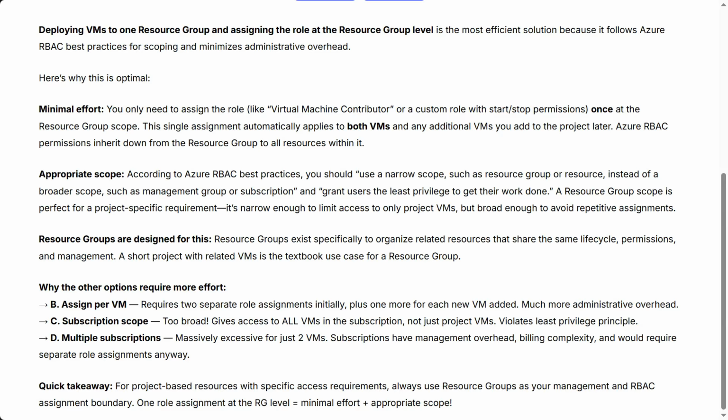Appropriate scope. According to Azure RBAC best practices, you should use a narrow scope, such as resource group or resource, instead of a broader scope, such as management group or subscription. And grant users the least privilege to get their work done. A resource group scope is perfect for a project-specific requirement. It's narrow enough to limit access to only project VMs, but broad enough to avoid repetitive assignments.